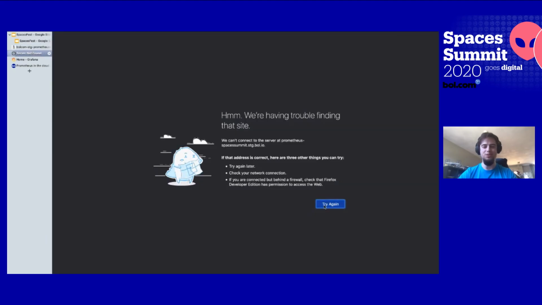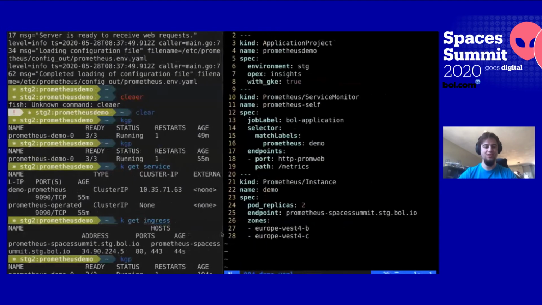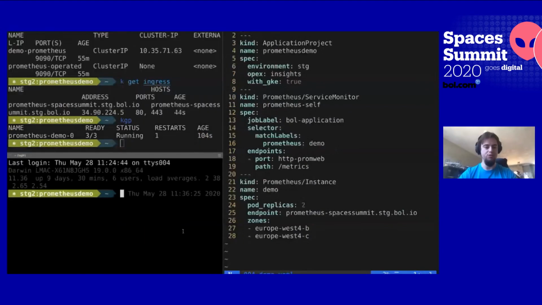And apparently my ingress is still not working, sadly. So I'm just going to go with port forward again.